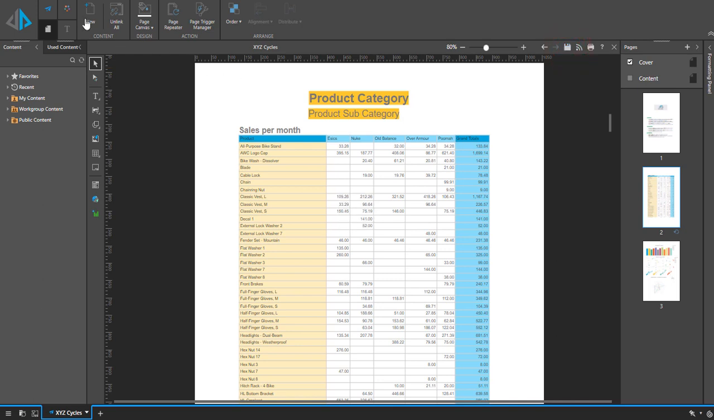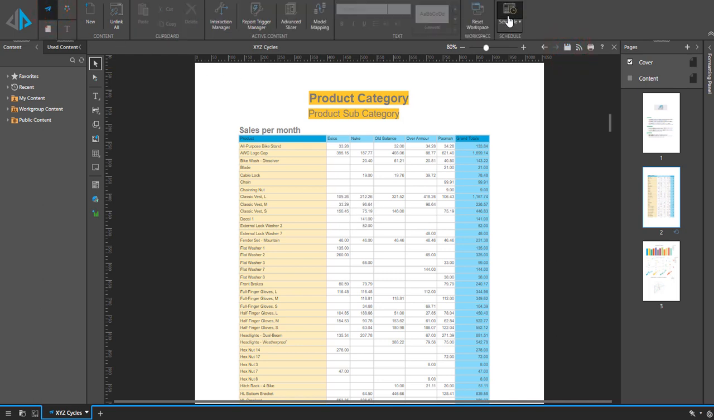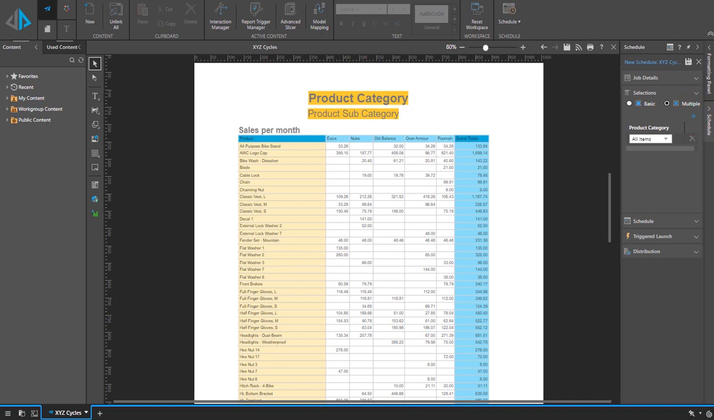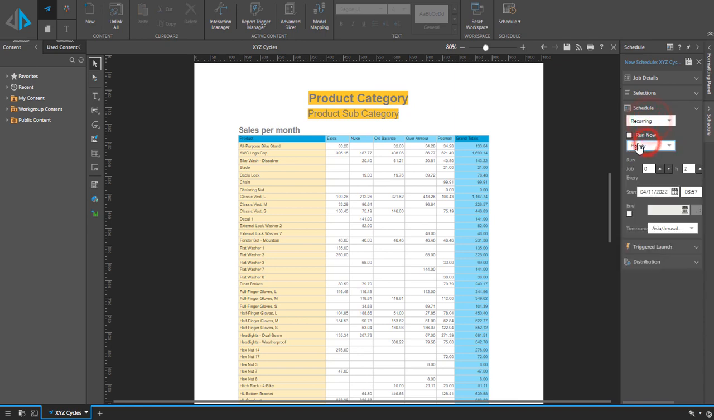Now let's schedule the publication. Click on the Schedule button from the Publication ribbon. For selections, we select Multiple and add all items. This schedules a report to be rendered separately for each product category. Then we'll schedule it to be recurring, run now, and then weekly on a Monday morning at 7 a.m.